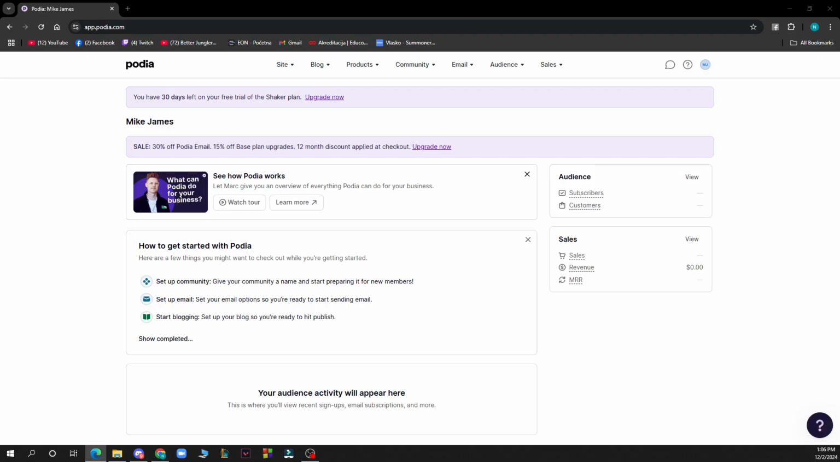Today, guys, I'll be showing you how to add subtitles on Podia. So guys, the first thing that you of course need to do is go to Google and type in podia.com. After that, you just need to go and log into your profile or register to Podia if you haven't already done that.